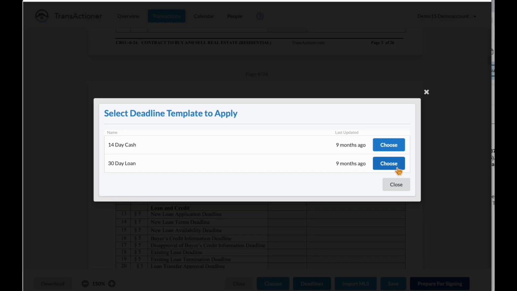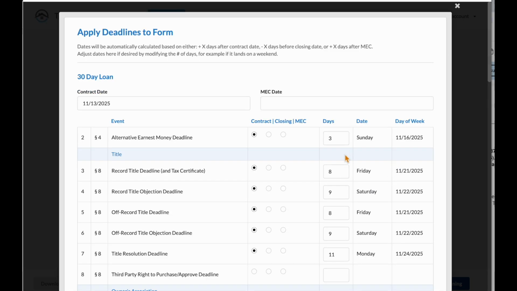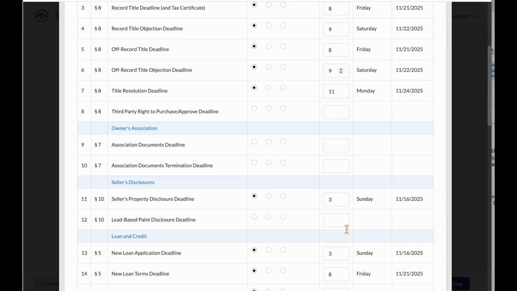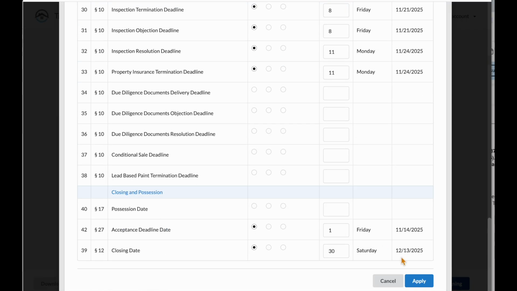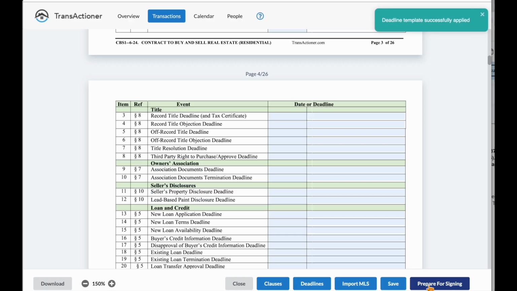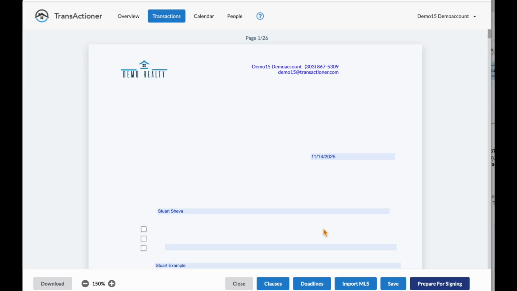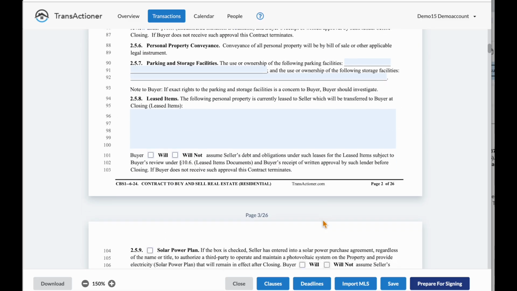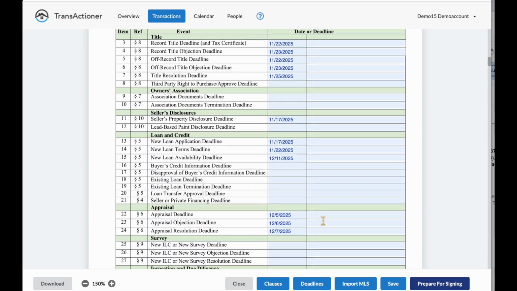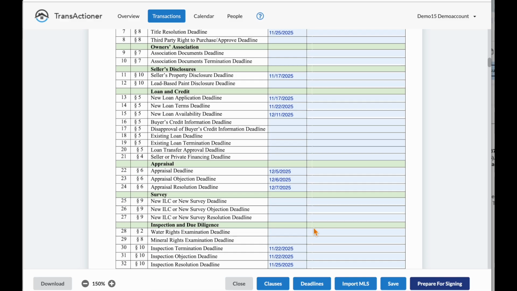So this is a 30-day loan, and it's just going to default, I said, 3 days after the contract date, or 9 days, or 30 days, just to make things a little bit easier. I'm not going to adjust them right now because we're just doing a quick demo, but I just wanted to show you how it just automatically calculates the dates for you based on using a template.